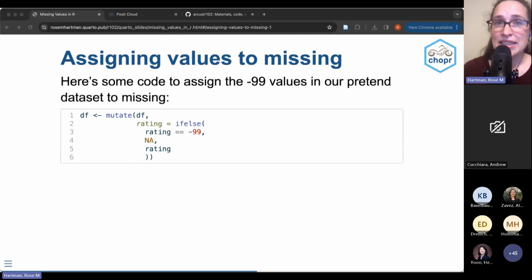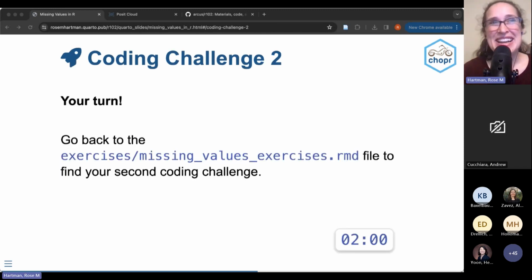Our if-else statement begins with a conditional test, in this case, rating equals negative 99. For each value in rating, it will run that test and return either true or false. If it returns true, then it assigns the next argument, in this case, NA, which will mark that value as missing. If it returns false, then it assigns the last argument, which in this case is just rating, so it would leave the value untouched. So for any rating values that equal negative 99, we're asking it to replace them with NA, otherwise to leave them as they were. And that brings us to our second coding challenge.